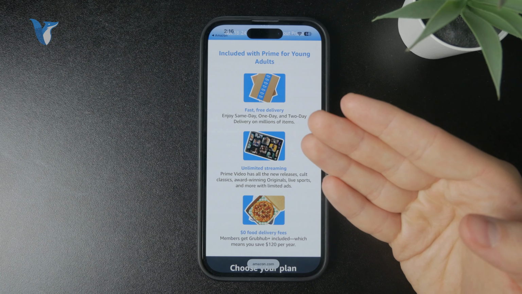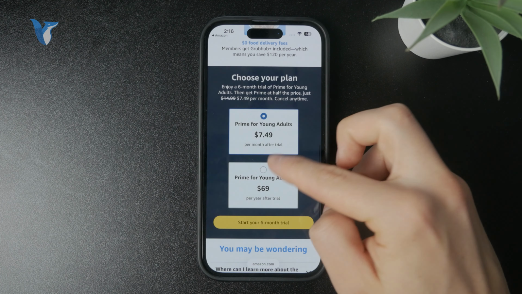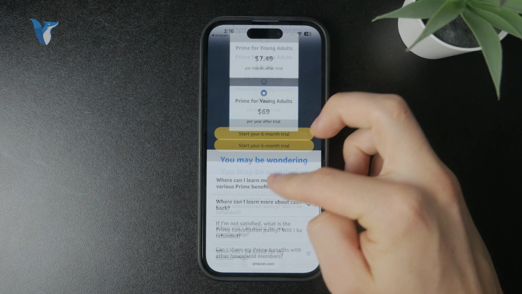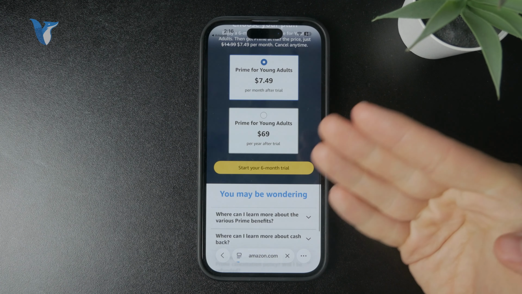As I said, you can go to the website and in here just confirm the subscription, set up the payment and all of that. But yeah, that's basically it.